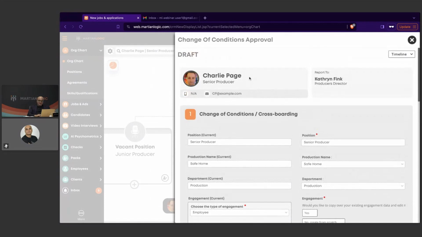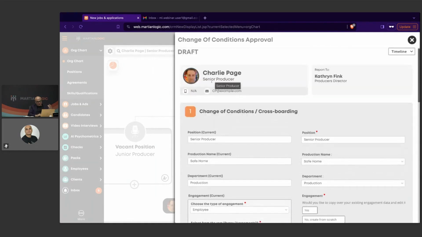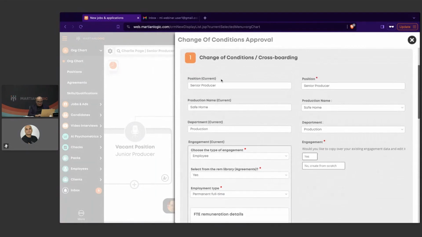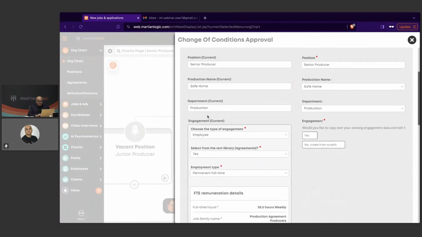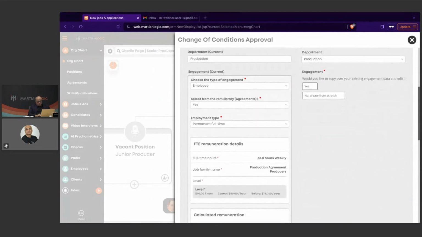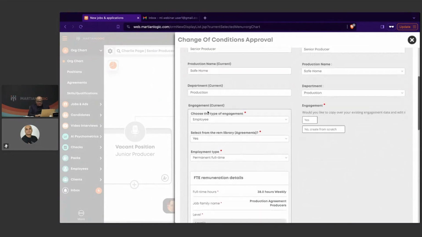And this is the main difference, folks, that I talked about, why the change of condition is so different from the technology point of view to the request to hire, because you are making a change to an employee. You want to know who the employee is, and you want to know who they report to. And also you want to see what their current situation is, on the left-hand side here. That's the current position, department, etc. And whatever data you're capturing against them, it's all custom.